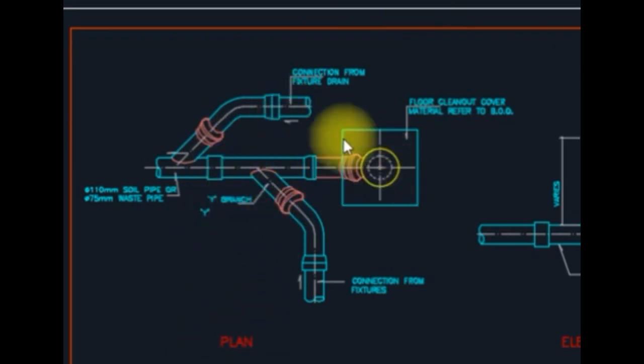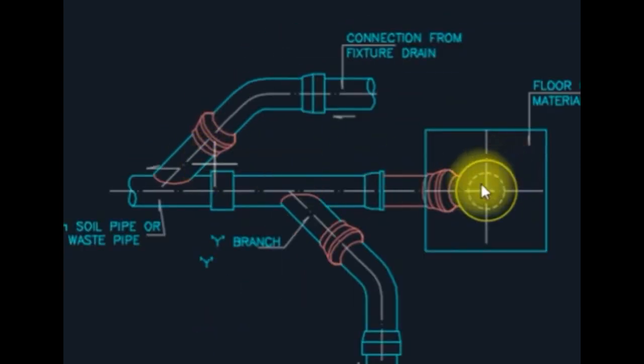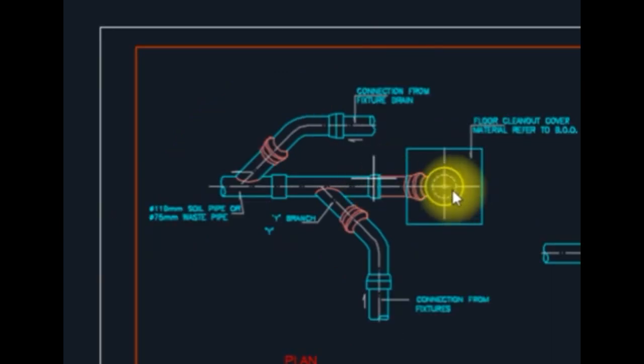This is a plan. This clean out will be at the last edge of the pipe. Always install it like that. Clean out means you have to clean the pipe. So there will be no trap. If anything is stuck, you can put a wire in to clean it. You can put in chemicals, and you can put bamboo sticks as well. So it is a clean out.